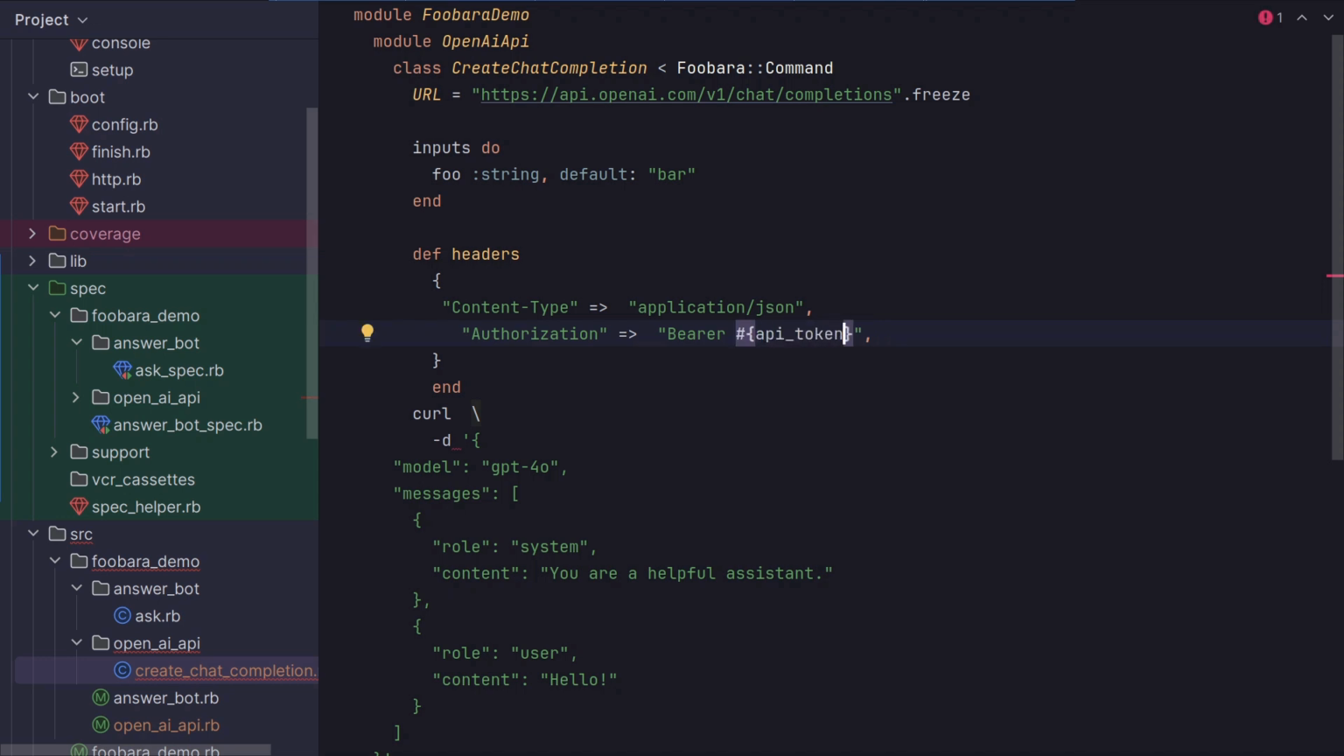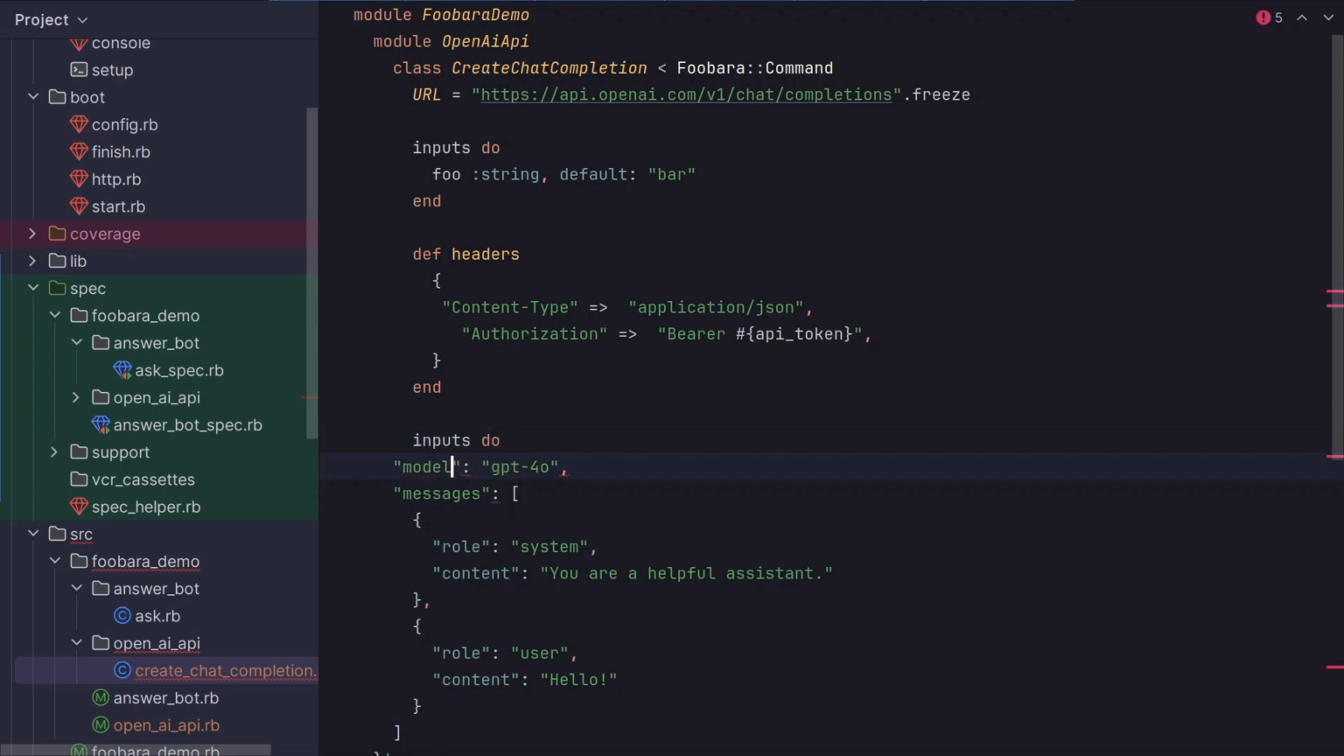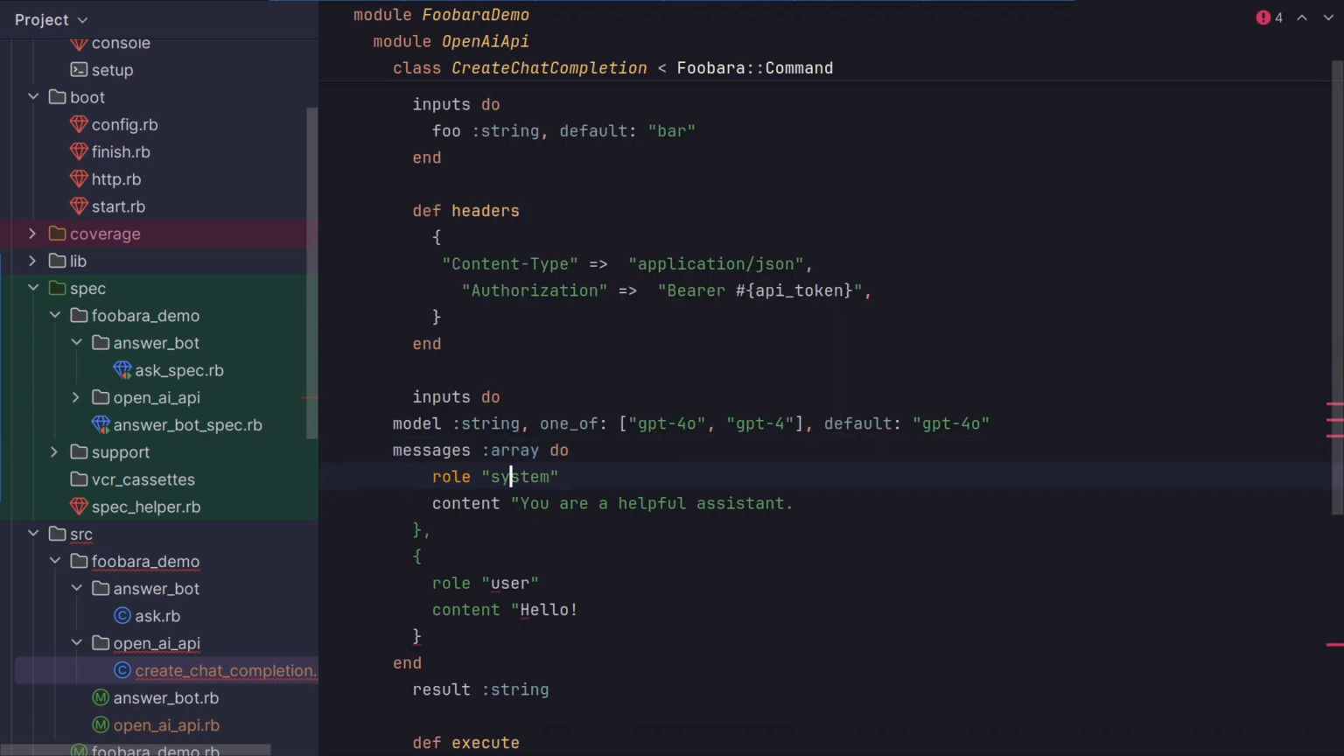Cool. Now we need to implement our inputs, which we have here. So I need to convert this into the Foobara DSL for expressing inputs. This is one way to express inputs. It's the way that makes the most sense in this situation. So model is a string. We'll just support 2 models for now. That's more than enough for the demo. And we'll give it a default. Our messages is an array, and each message has a role and content. And I happen to know that the roles are system, user, and assistant, so that's what we'll set it to. Content is a string.